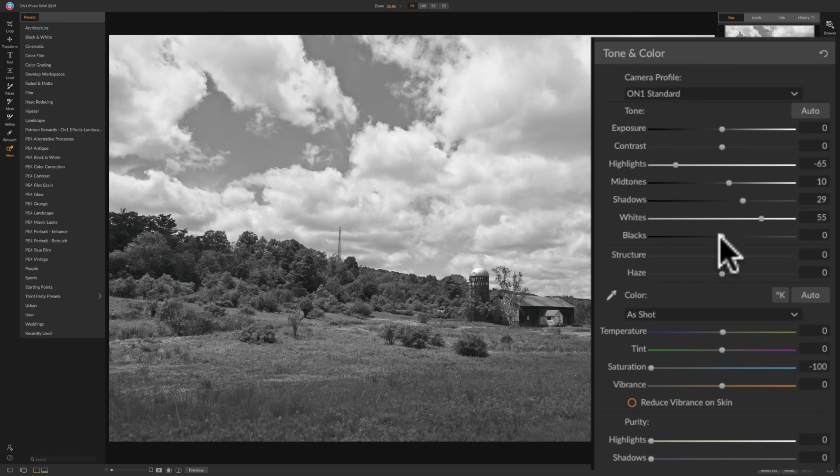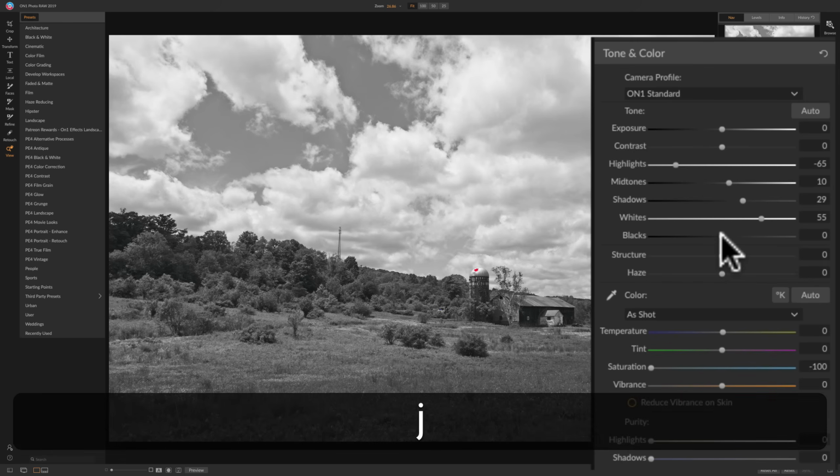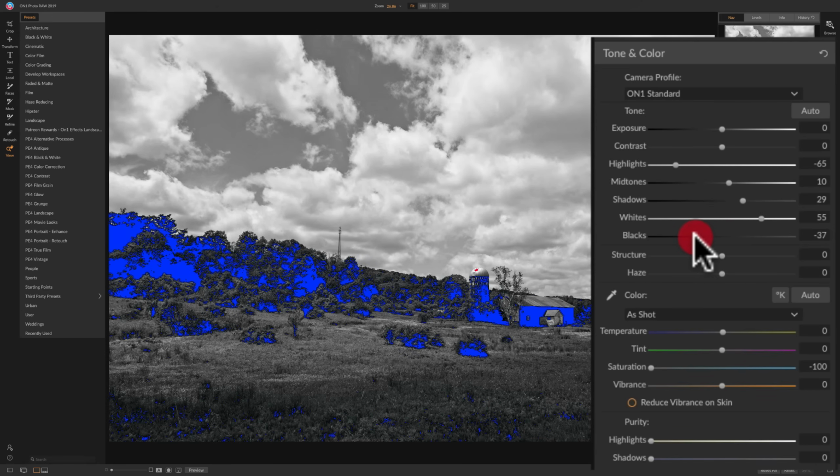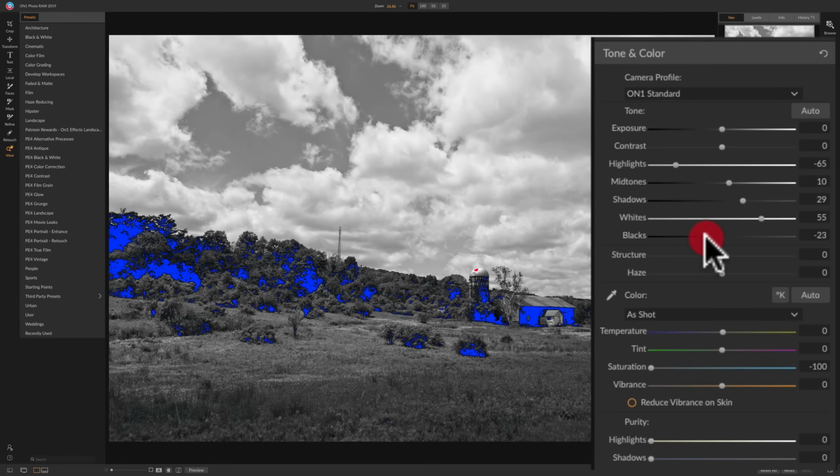Then I'm going to go down to the blacks slider and hold the J key in, click on the black slider, move that to the left, and you'll see blue comes through. Now I'm starting to clip the shadows, or I'm crushing the shadows. That means there's no detail left when you get that blue come through. Well, I like those. I do like a little bit of black in my image. That's just the way I do it. It's not like the right way to do it. It's just the way I do it.